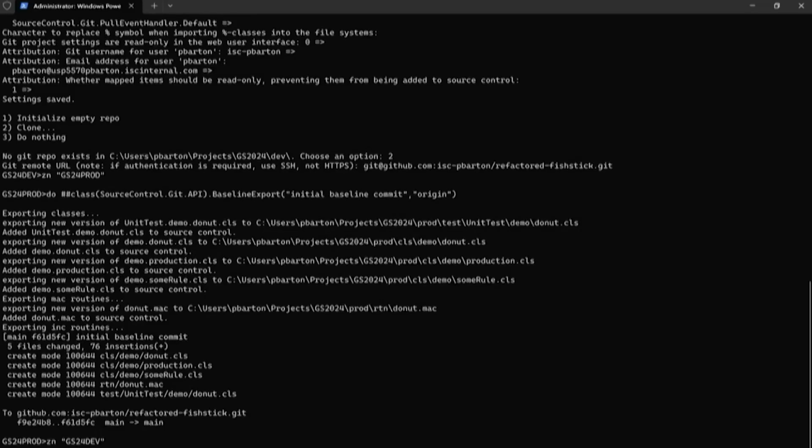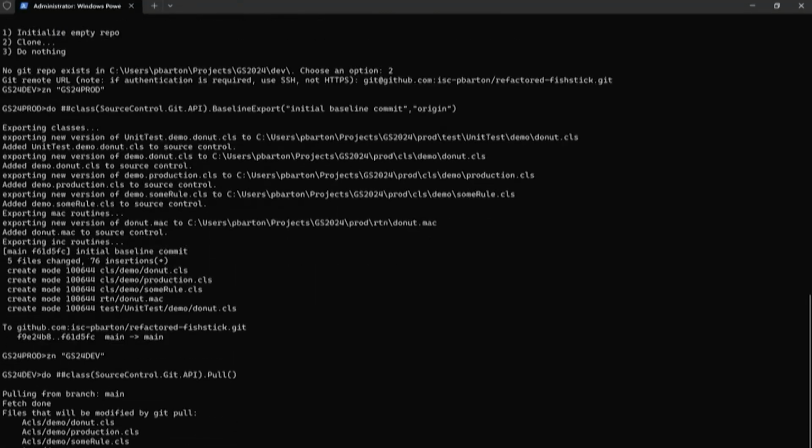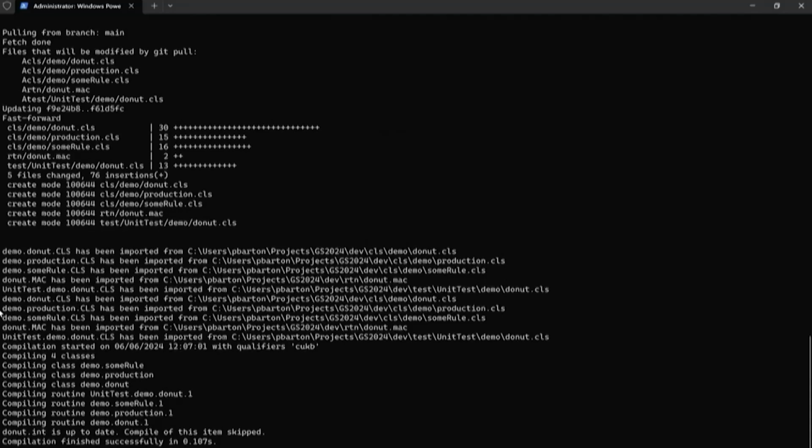All right, so our production is all set. Now we want to set up our development environment. Remember that namespace was pretty much totally empty. What we want to do is load it with all of the code from our baseline. And to do that, I called another method on our Git source control API that just pulls. This pull method does a git pull, so it gets all the changes from our remote into our local repository. And it'll actually see exactly what has changed and load them as needed into the namespace.